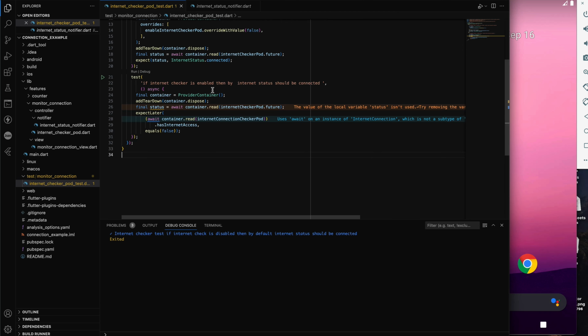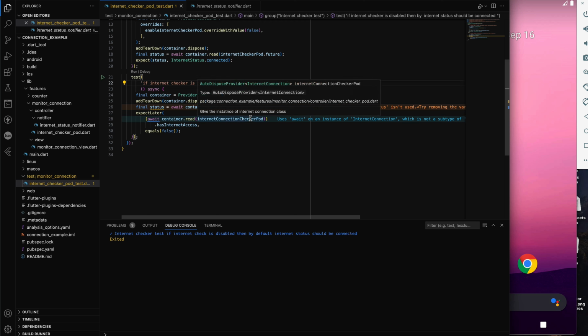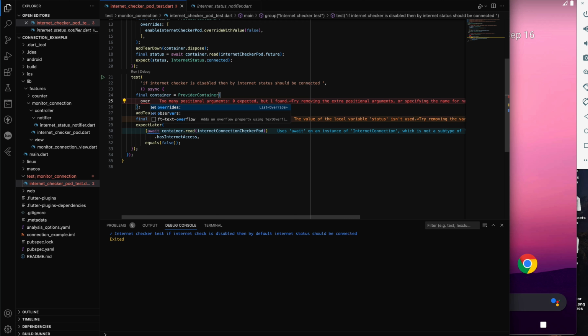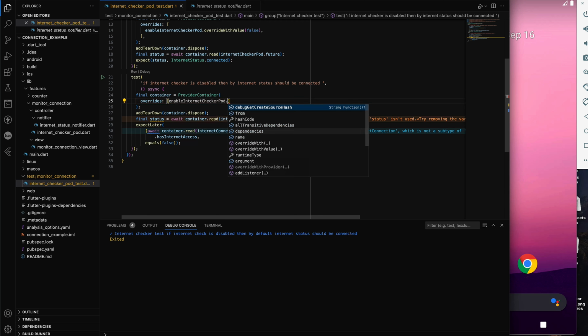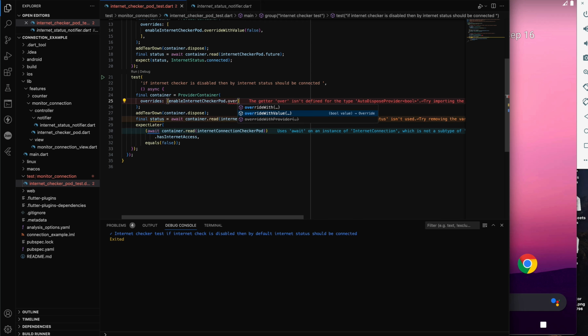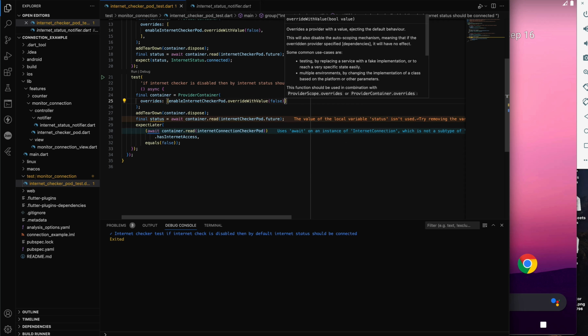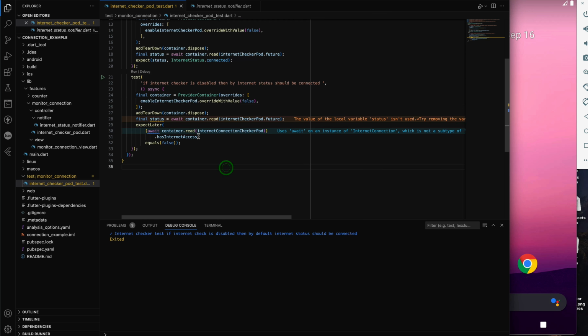So if the internet checker is disabled, we have to check that disabled state here. What we have to do in the provider container here is override enableInternetCheckerPod.overrideWithValue false. So we disable the internet checker, and then we'll check that it should not have any internet connection here. And then we can just check the status there.